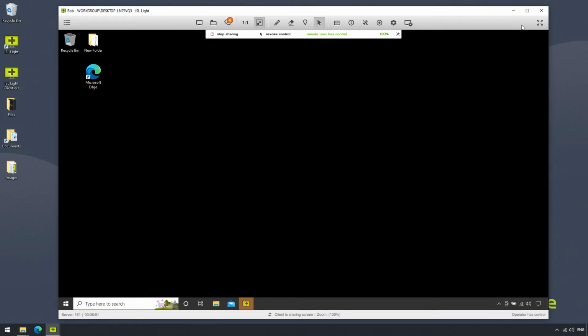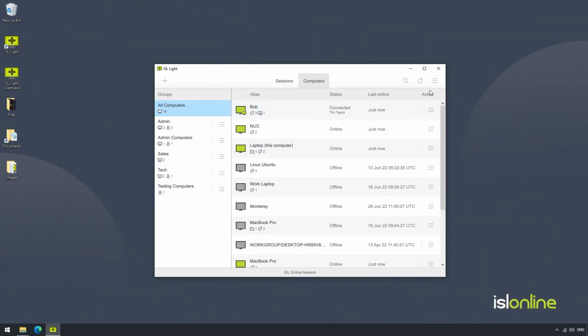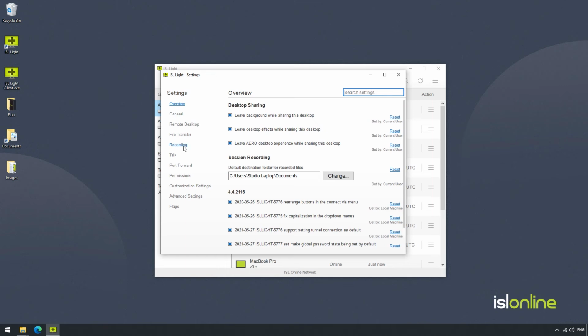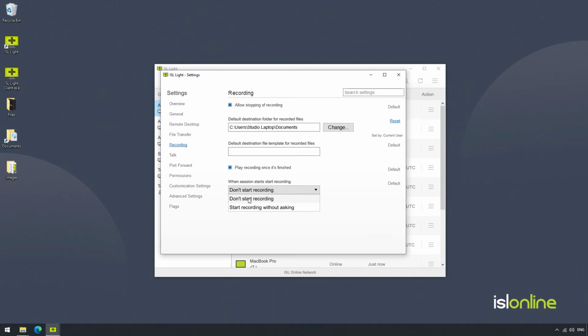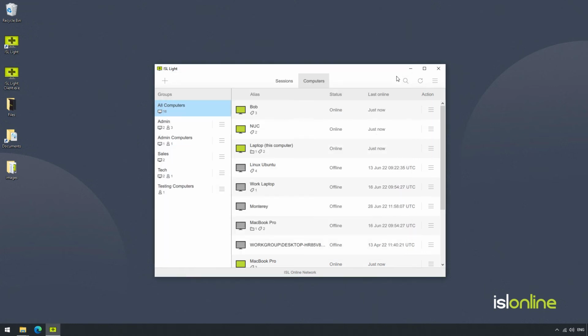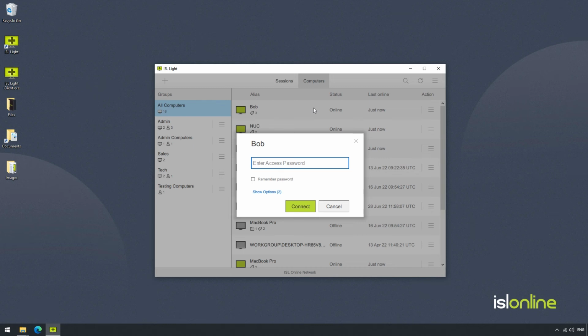If we would like to record all of our sessions automatically from now on, just go to ISL Lite and go to the settings. In the recording menu of ISL Lite, simply use this drop-down to enable session recording. Now, to test this, let's just exit Settings, and in ISL Lite, click on a computer to connect to in the Computers tab. Type in the password and hit Enter.